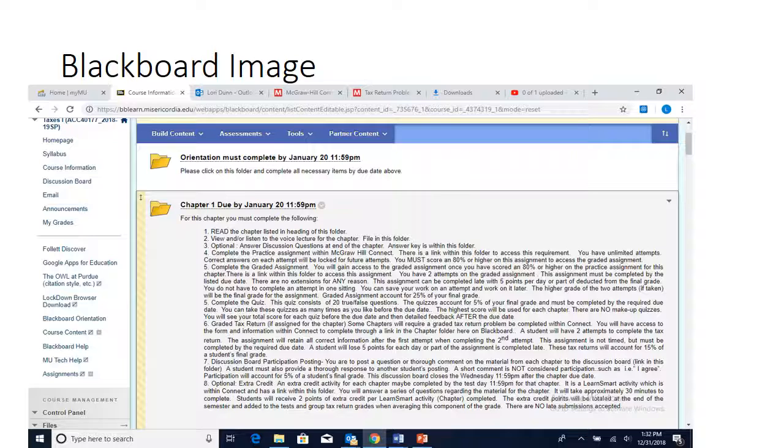Some chapters, there's about 5 chapters, will require a graded tax return to be completed. These will all be completed within Connect. Some of them you'll complete the tax return in a separate file and then upload it into Connect. If you have any issues with any of this, please be sure to email me. Some are just fill in the blank.